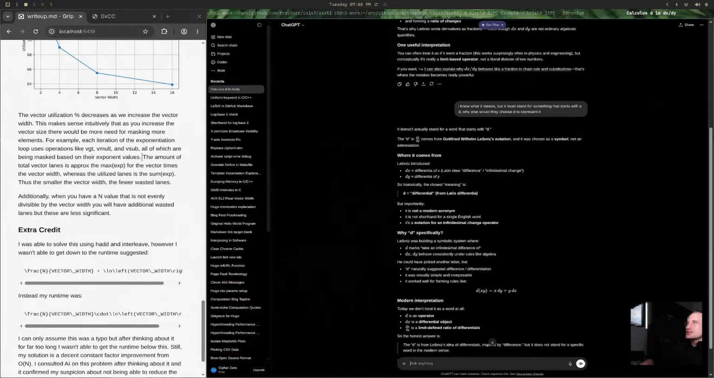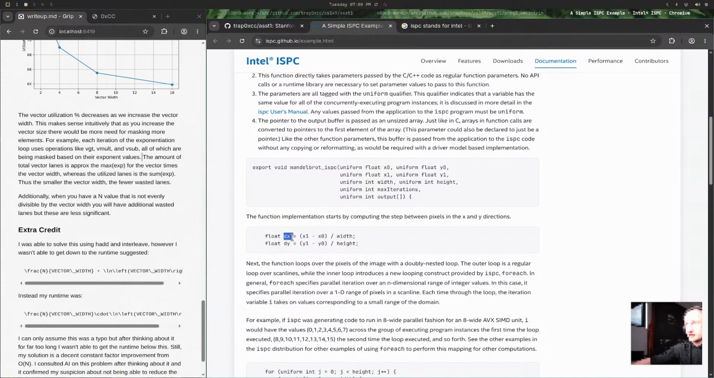Yeah, differentia of x. It's like a delta, an infinitesimally small delta. I was hoping it'd be called discrete because that would make a lot of sense in this context. A discrete unit of x and a discrete unit of y.